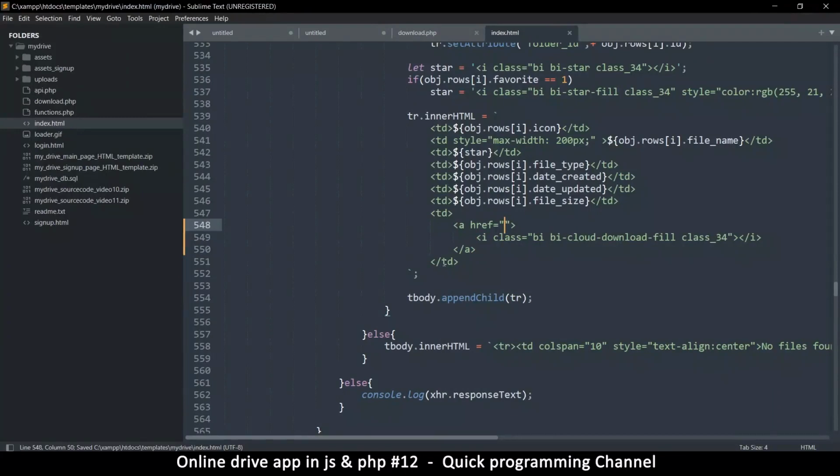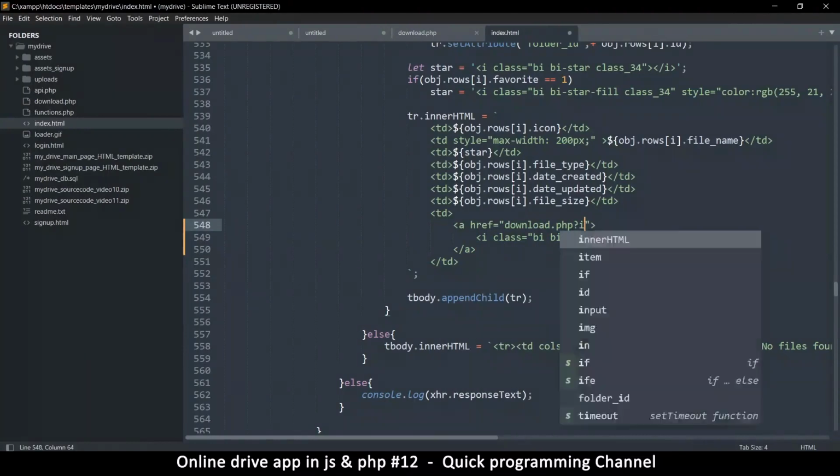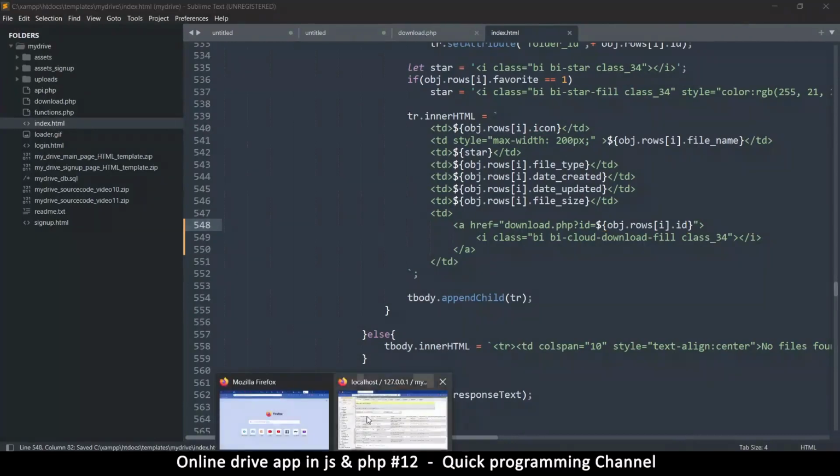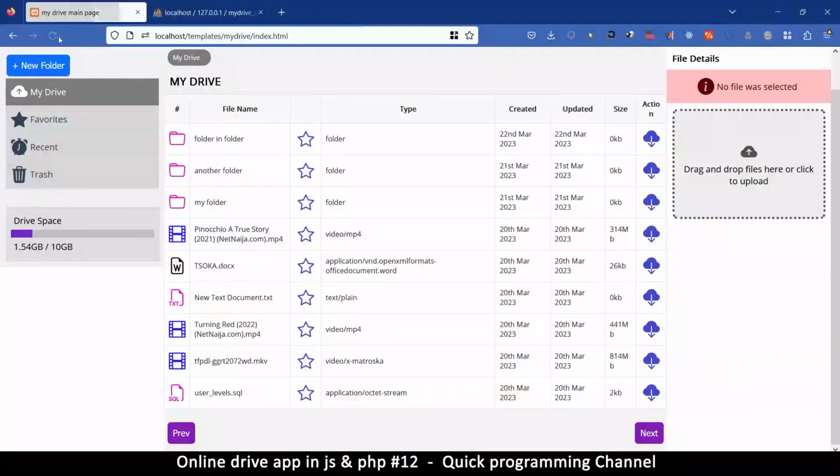Okay, so over here, we just put the download.php file, put a question mark, ID is equal to, and now we can put an ID for this, which is ID. So I'm going to just grab one of these, put it there, but instead of icon, we put ID like that. Simple and straightforward. So let's get back here and refresh our page.